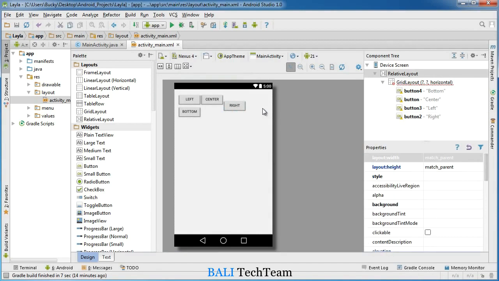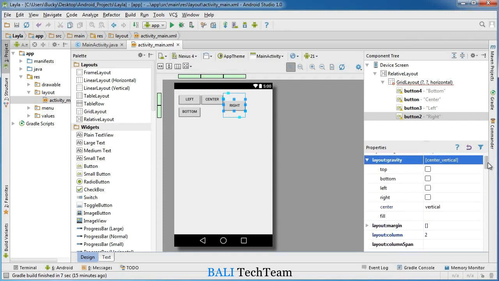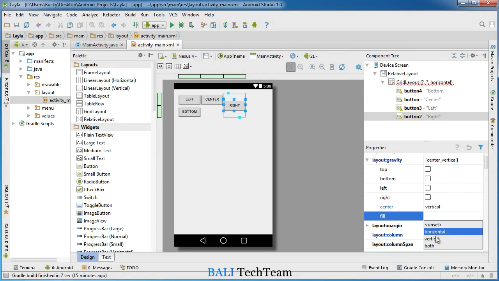Pretty sweet. But now if you're like, okay, that's nice, but I actually wanted to have that button fill the entire contents of the cell. Well, we can do that as well. Again, in your gravity property right here, if you go to fill vertical, then watch what happens whenever I click this. It expands vertically to fill the entire contents of the cell.